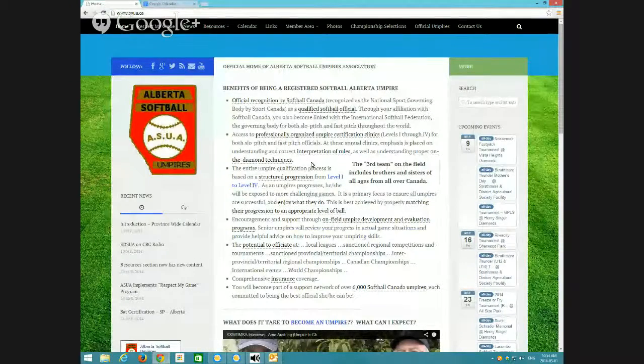Welcome to an introduction quickly to the calendar feature on the ASUA website. The calendar includes all the information across the province, so there's a lot of information. The key here is being able to filter to what you need.